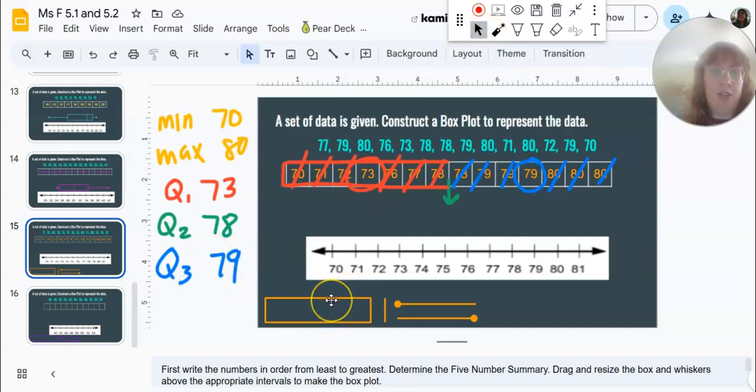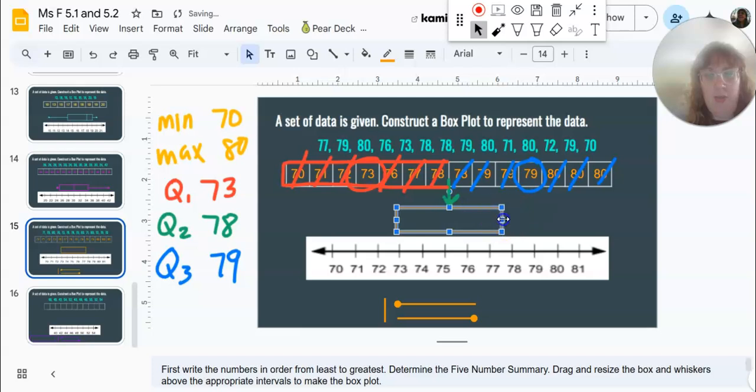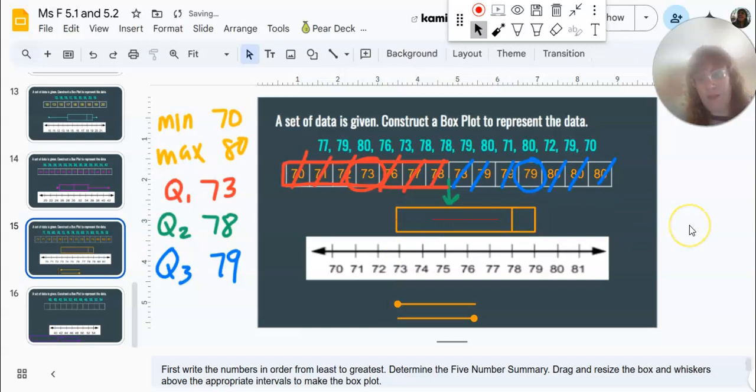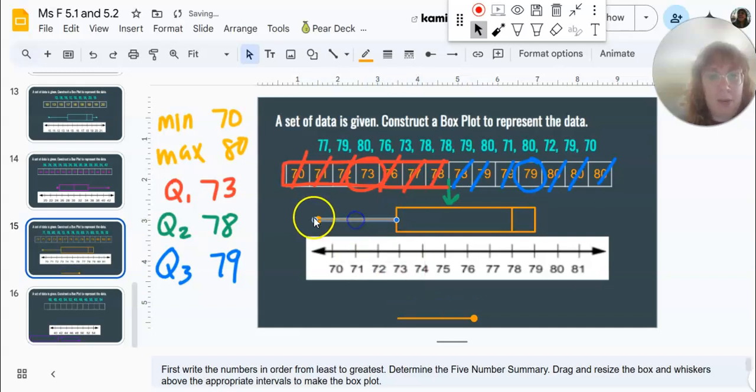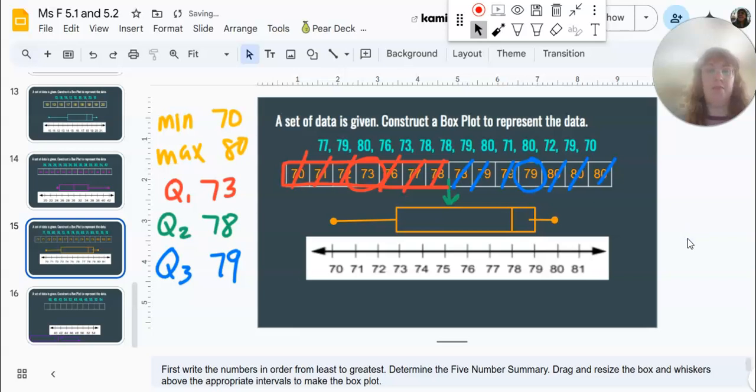So our box is our Q1 and Q3. So we're going from 73 to 79. Our Q2 is at 78. And then our whiskers are going to our minimum, which is 70. So you want it to be above the 70. And our maximum, which is 80. Beautiful.